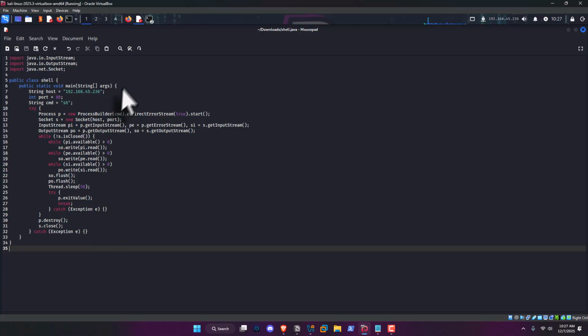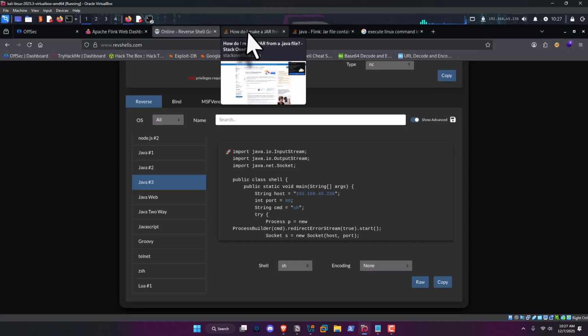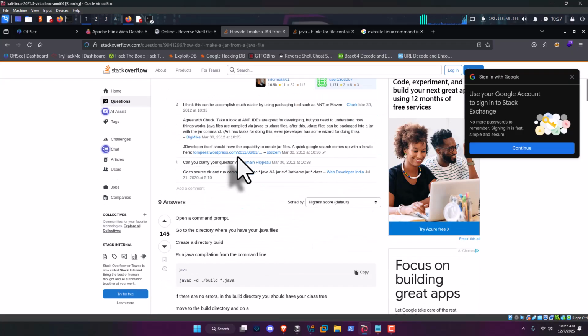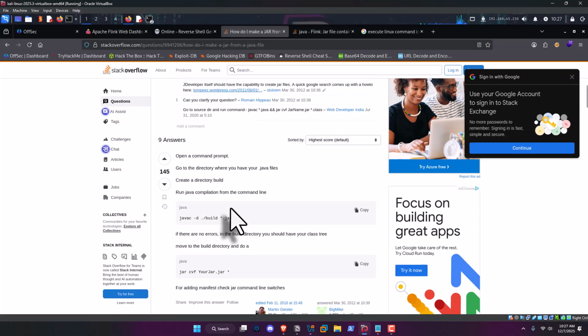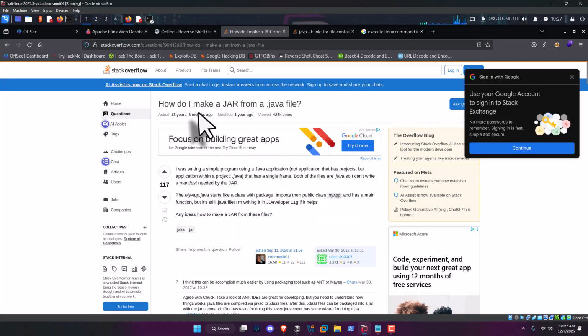The first thing that I ran into is I couldn't remember how to even compile a Java program, but they give you some pretty good instructions in Stack Overflow if you search for that: how do I make a jar from a Java file? I believe Kali comes with javac, but I couldn't get it working with that. You're going to need to install Java, and I will show you the command that you need to install Java with.